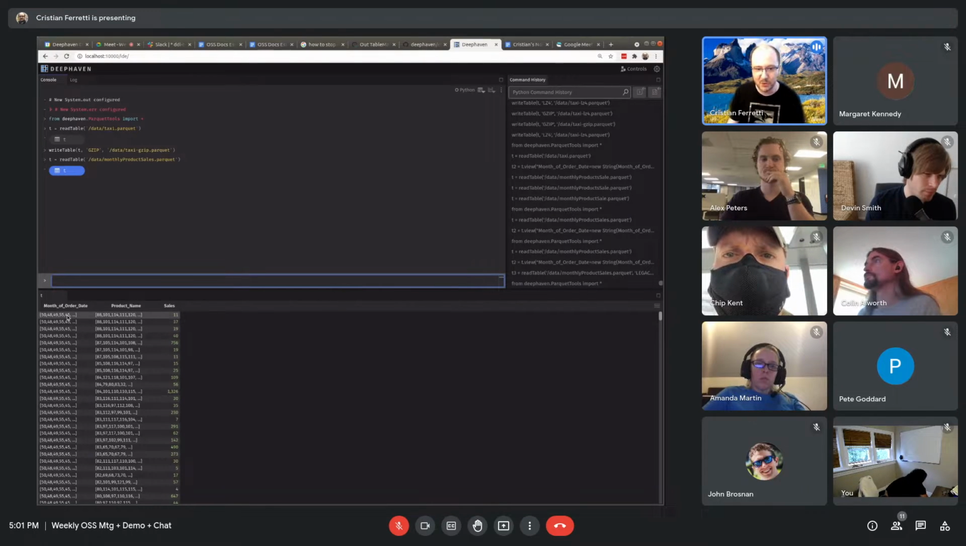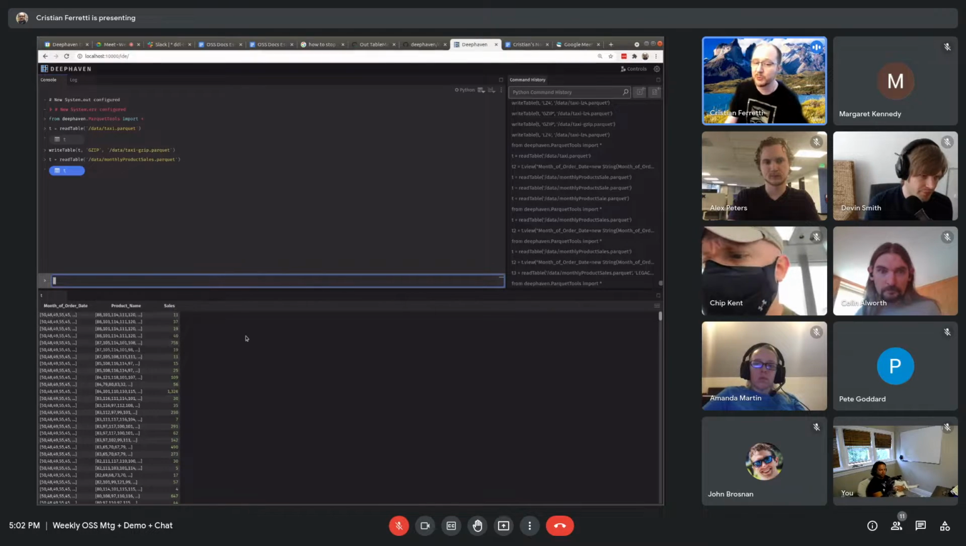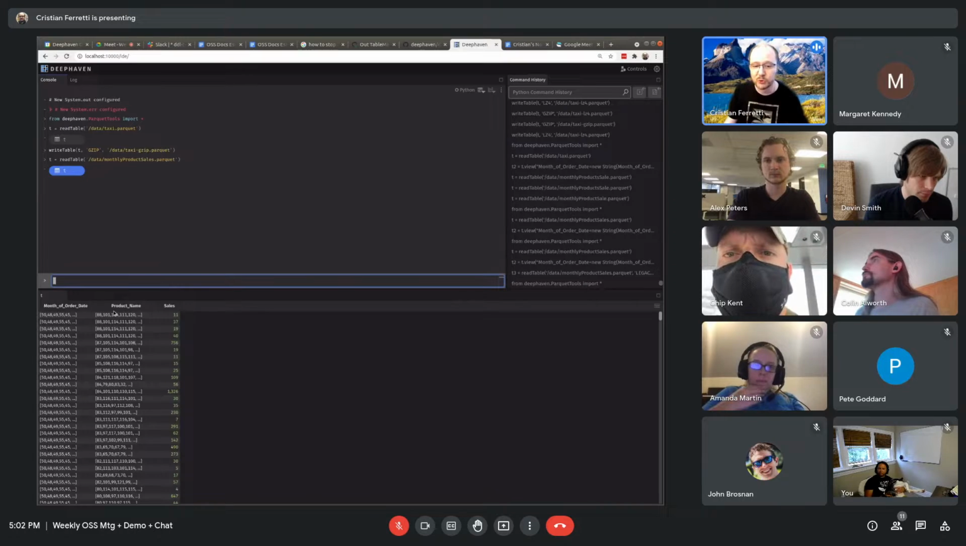We have here month of order date, product name, and sales, just 3 columns. And you see numbers here in an array because the strings are not showing. Another thing that is happening here that is also part of the new features is that you see the underscore there in product name and month of order date. These columns have spaces in their names, which Parquet supports, but Deephaven does not support. So we're doing an automatic conversion there to using an underscore. And as a user, you can also specify if you want something different than the default for how to handle that. If you want a dash, for instance, you can do that.